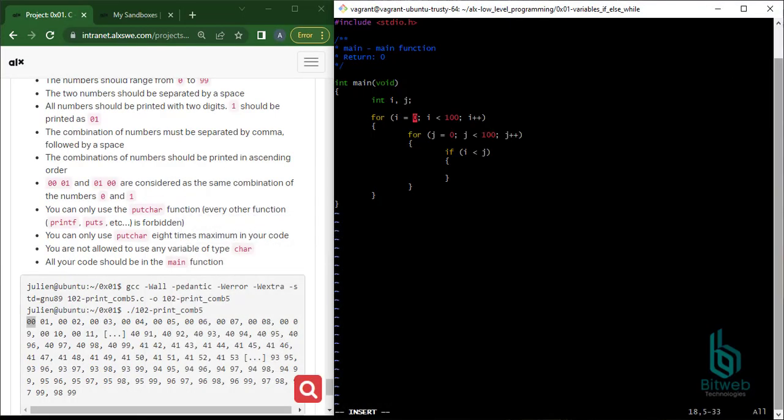So that's what I'm going to do here. I'll say putchar, and then what? What is the first digit? How do we get the first digit? We said we divide by 10, right? And then I need to convert it to what? A character, since I'm using putchar.